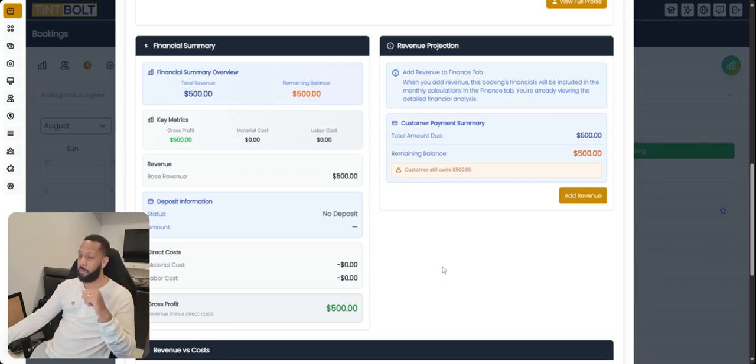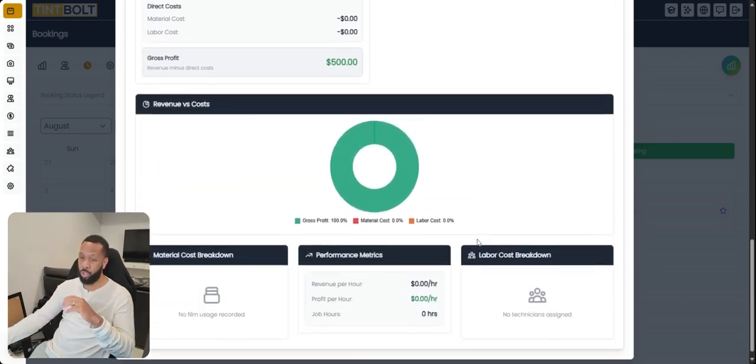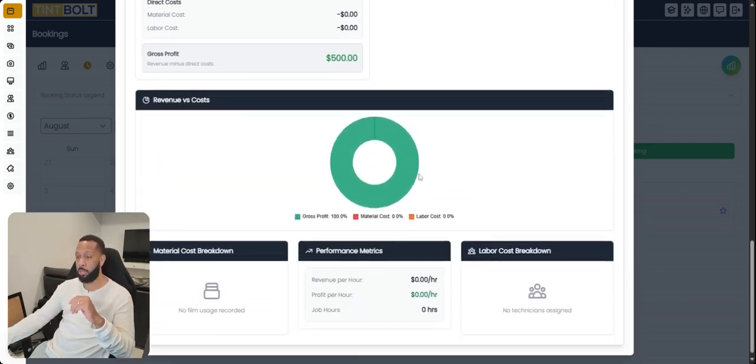Here, this is something I've never made a video on, I don't think, the add revenue. What this does, as explained here, is when you add the revenue, it considers the booking complete. Tint considers the booking done and adds the revenue to your finance tab. And I'll show you what that looks like. But before we do that, let me continue to show you other parts here that haven't been explained before.